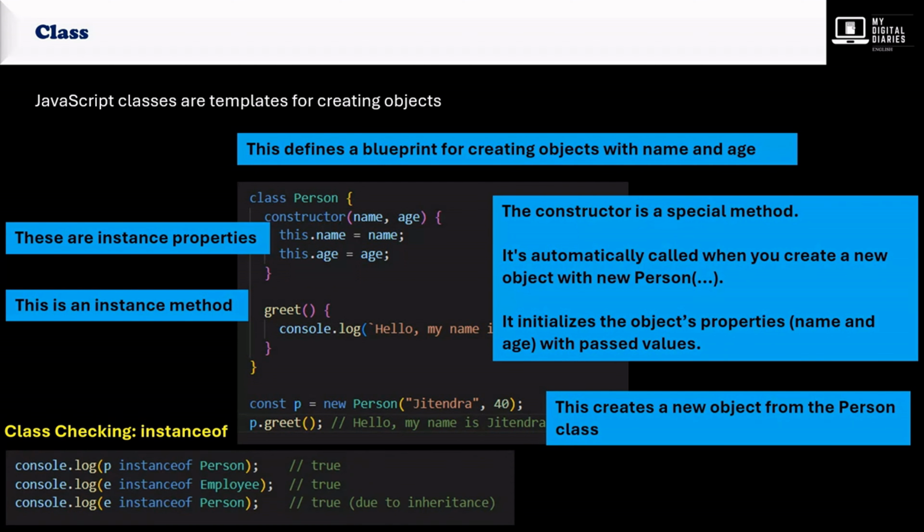Now comes an important part, class checking. Sometimes we need to check if an object belongs to a particular class. For this, JavaScript gives us the instanceof operator. In our old videos also we have talked about the instanceof keyword. So here if we say p instanceof person, it will return true because p was created from the person class.